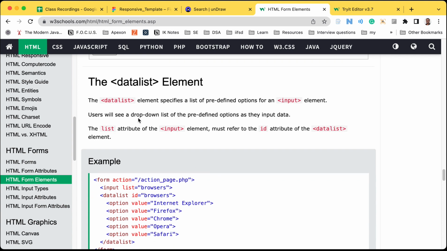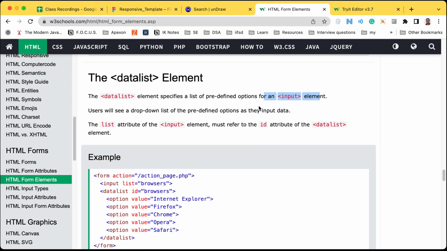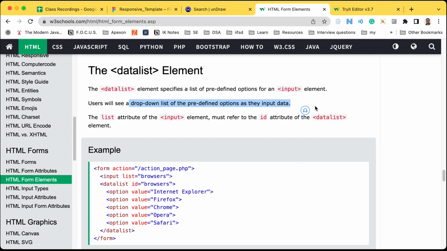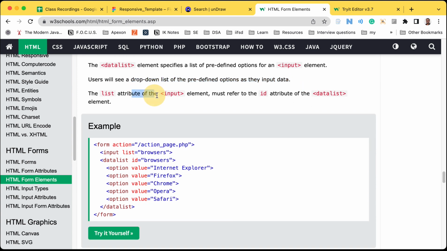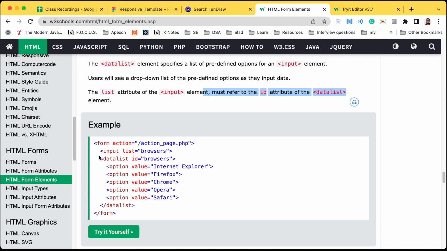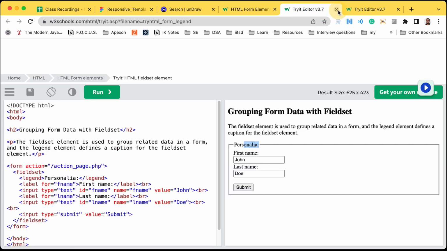Data list element specifies a list of predefined options for an input element. Users will see a drop-down list of predefined options as they input data. The list attribute of the input element must refer to the ID attribute of the data list. So here I have a data list. There I have options. Okay. And data list has an ID. And in the input we are saying the list is equal to browsers. Okay. Let's see what it does.